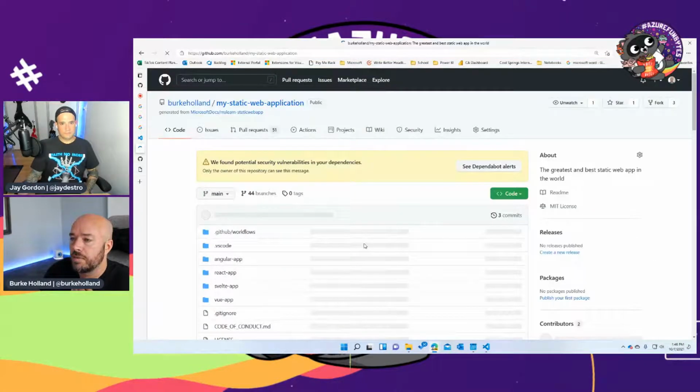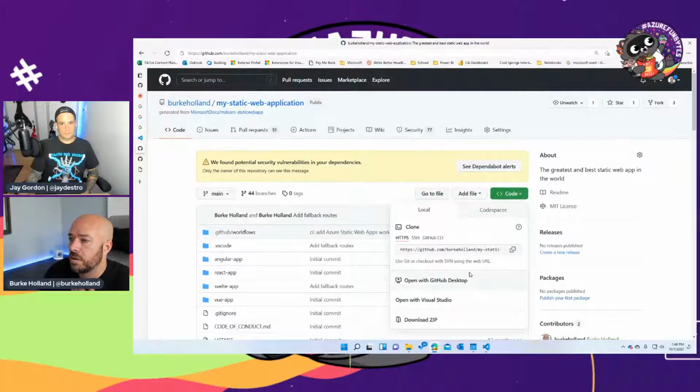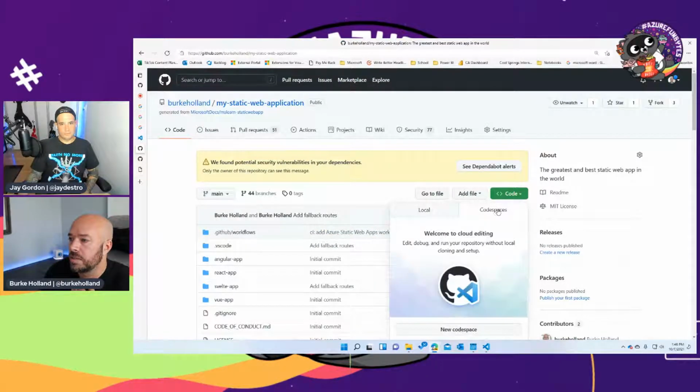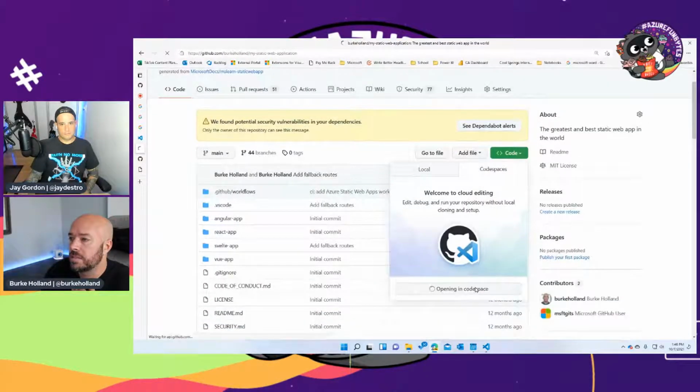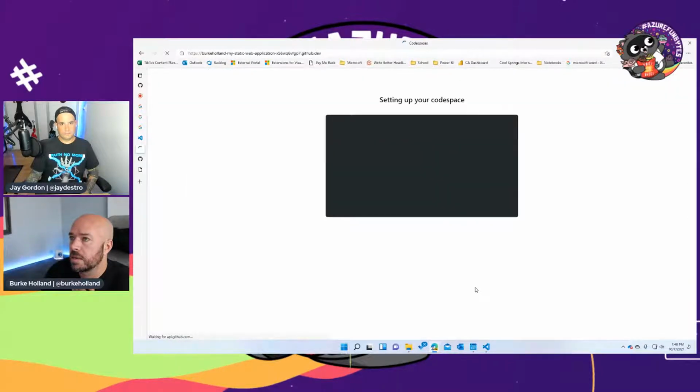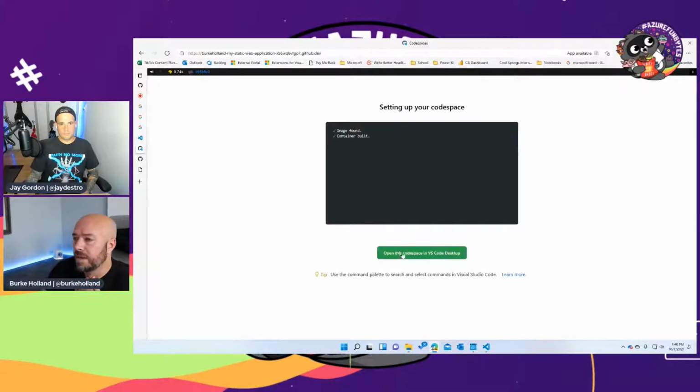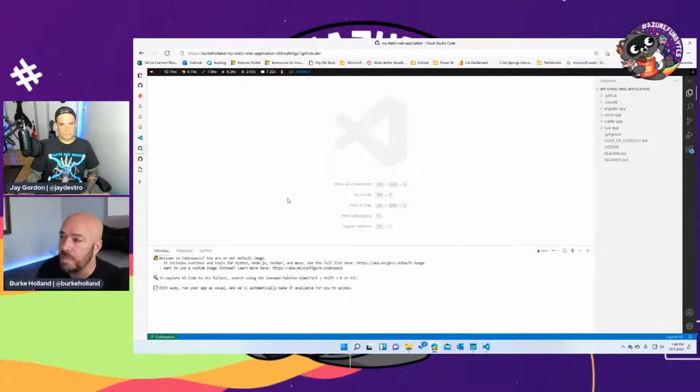Here's one. Does this one have a code space? I don't know. Let's find out. Open with code spaces. Create a new code space. Oh yeah, I've got to figure out how you set the size of the container. At one point you could do that. Maybe we remove that option.